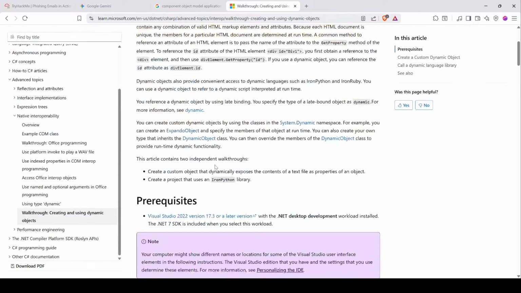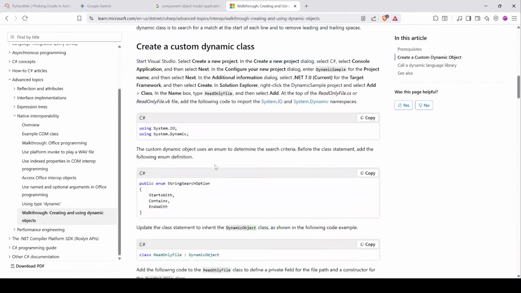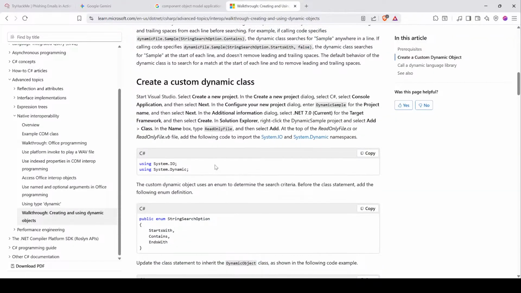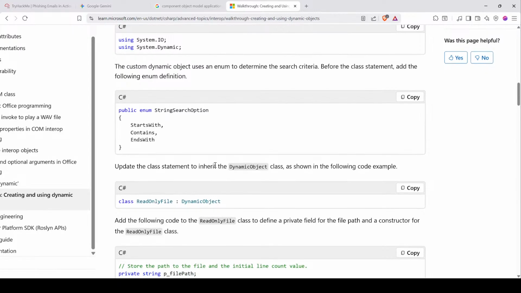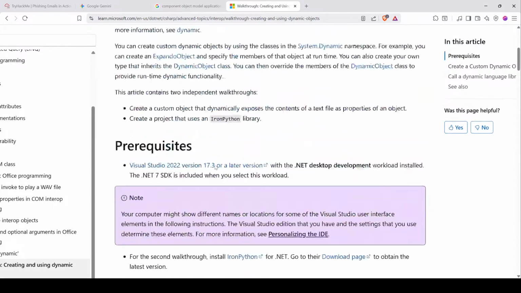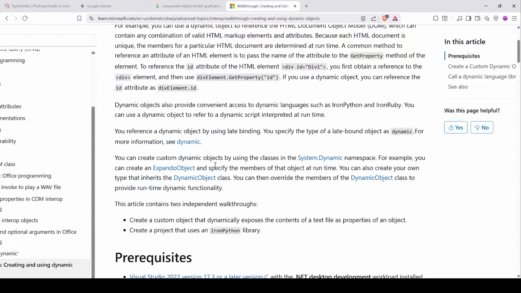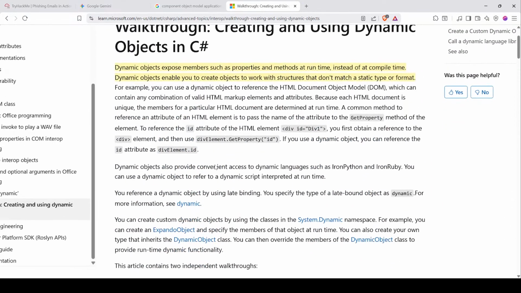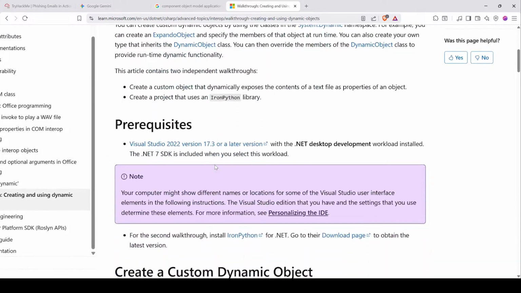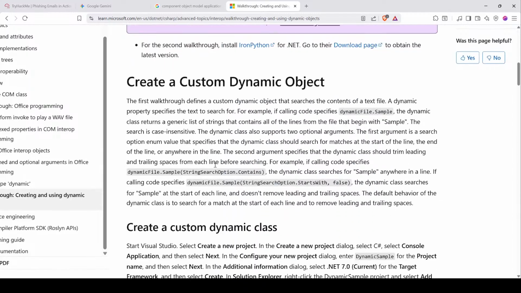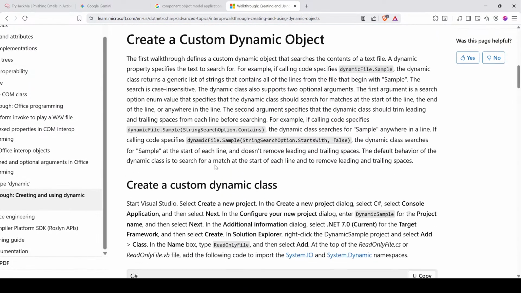Well, I didn't know that that is a feature. I kind of expected this thing to be possible within any language, so I'm not sure why it has its separate name and stuff. Dynamic objects expose members such as properties and so blah blah blah. Create a custom dynamic object.